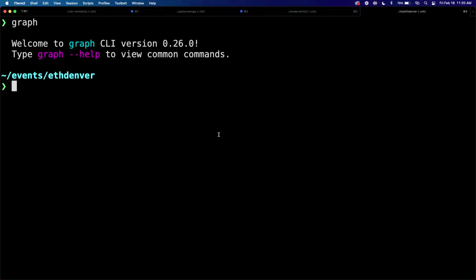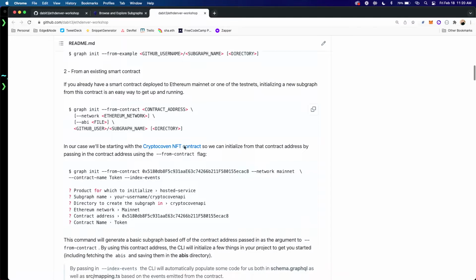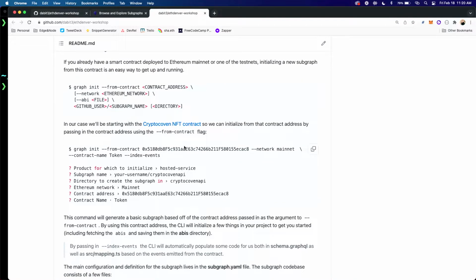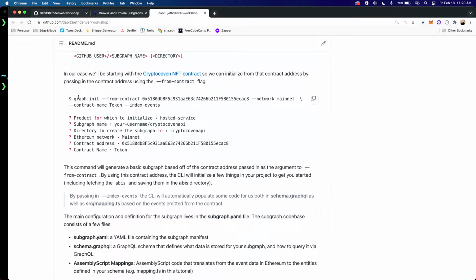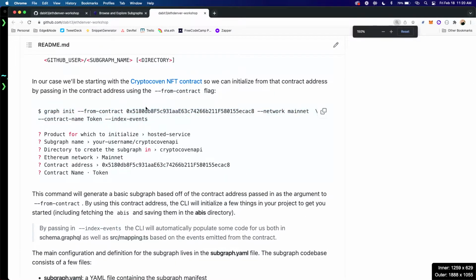So once we have the Graph CLI installed, we can initialize a new boilerplate project. What we want to do is have all the different pieces that we need to get started building, and we can scaffold out some example code for us to then update. And we're going to be using the graph init command. So graph init just initializes a new subgraph, and this subgraph boilerplate will be what we can use to build upon. And we can pass in a few different flags.